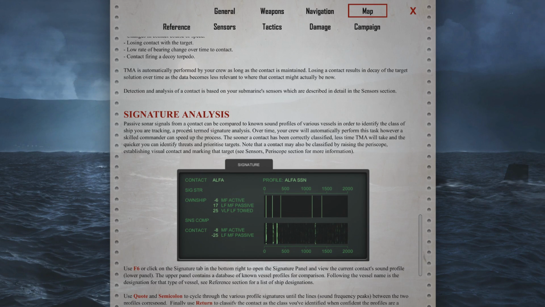Passive sonar signals from a contact can be compared to known sound profiles of various vessels in order to identify the class of ship you are tracking, a process termed signature analysis. Over time, your crew will automatically perform this task. However, a skilled commander can speed up this process. The sooner the contact is correctly classified, the less time TMA will take, and the quicker you can identify threats and prioritize targets. Note that a contact may also be classified by raising the periscope, establishing visual contact, and marking that target. Right, but we might not be able to do that in every situation, because we may be detected.